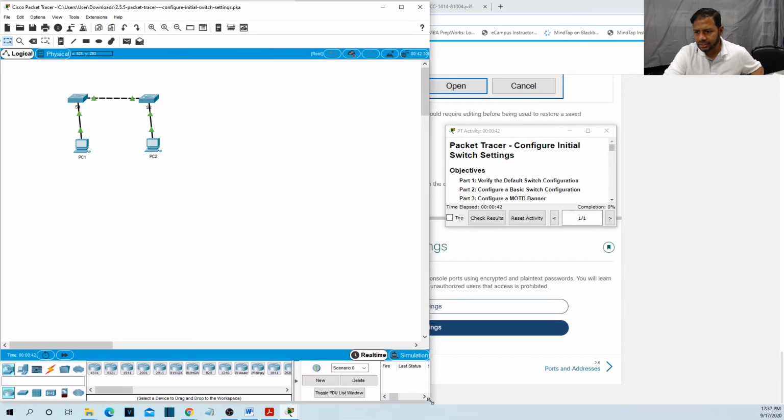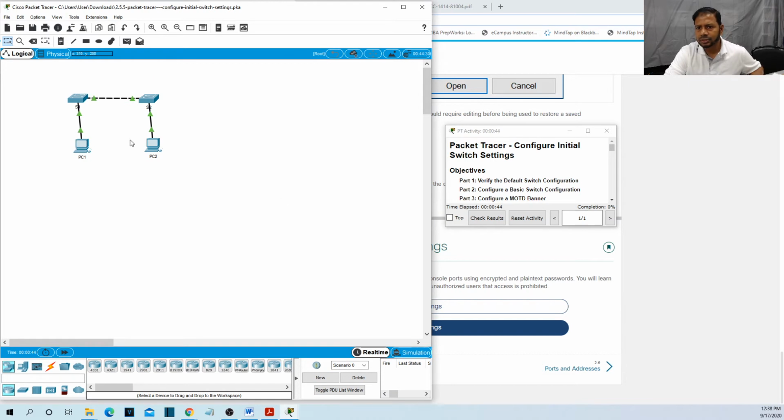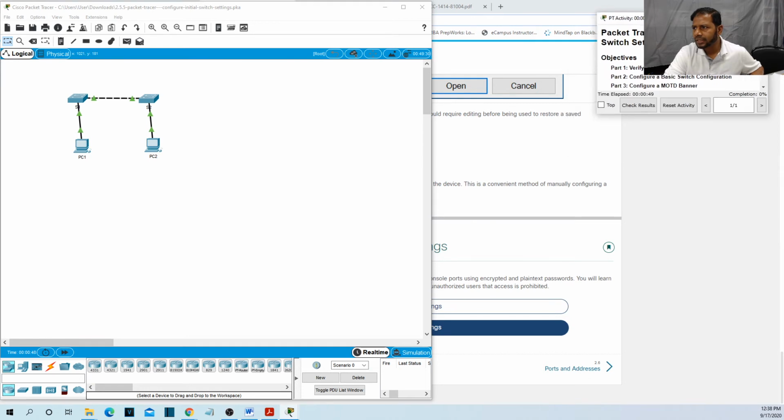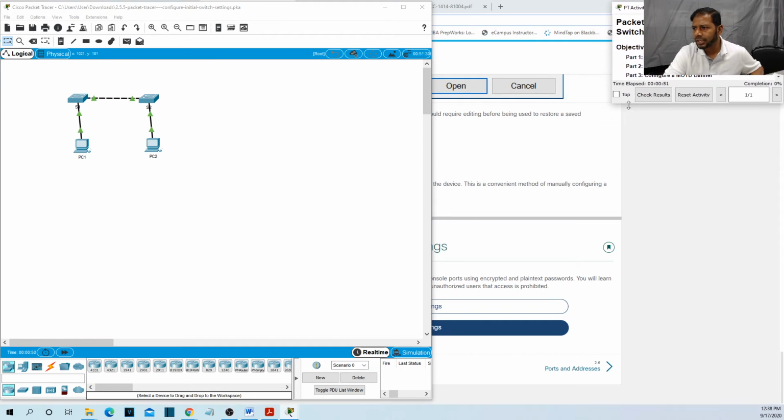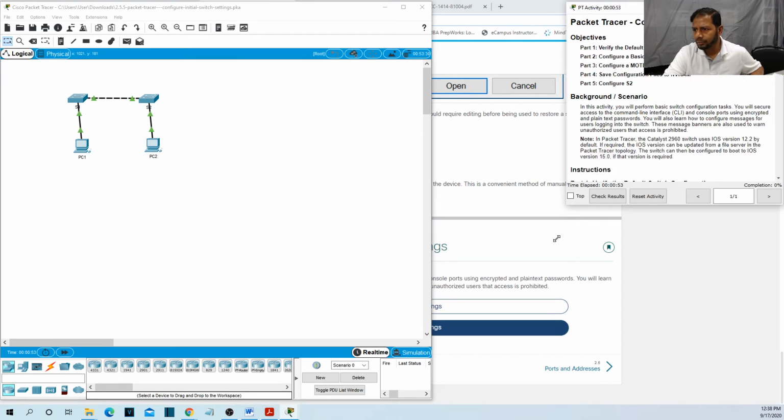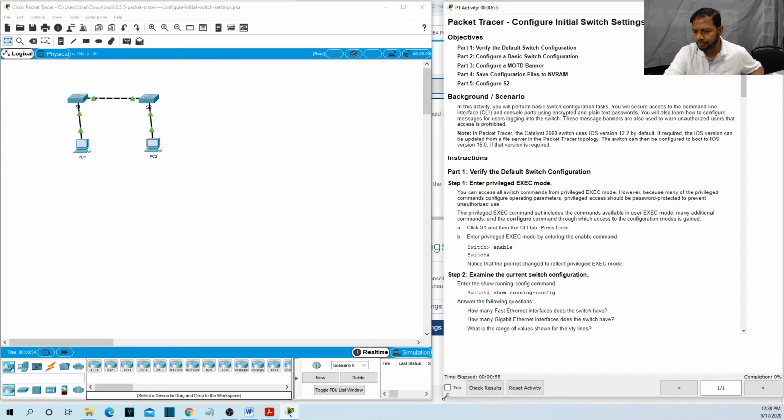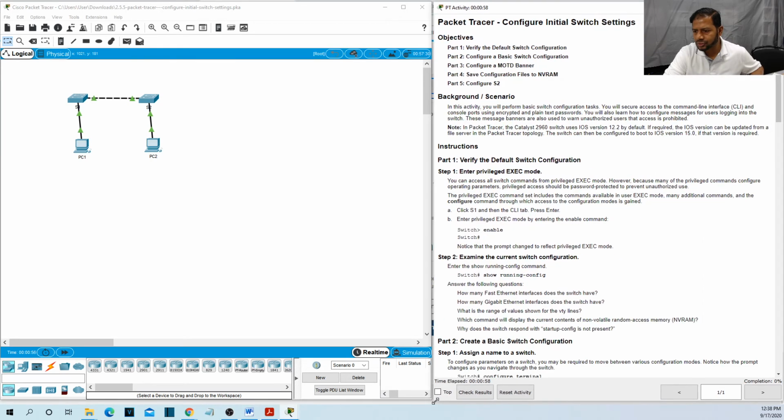I resized it to this size. That's my topology window, my lab's Packet Tracer window, and here is my other little screen. That's the instruction. They both open up at the same time. So I'm going to place them side by side. Now I'm going to do the lab.